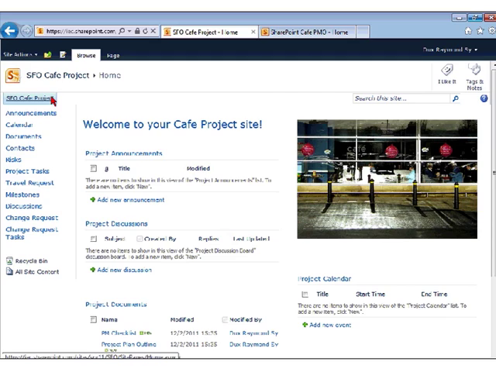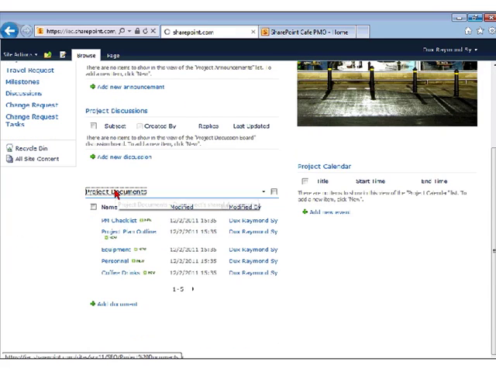Now, once it gets created, as you can see, it has distinct sections where I can put project announcements, project calendar. It even has all the documents I need pre-populated already. Now, wait a second, Dux. Are you saying Microsoft did this for you?